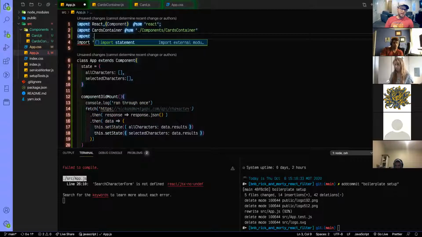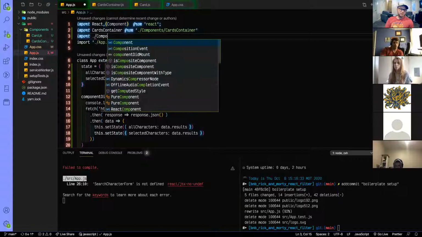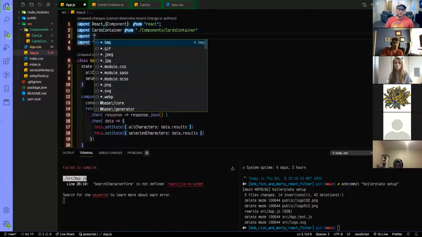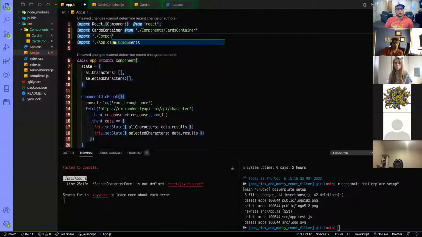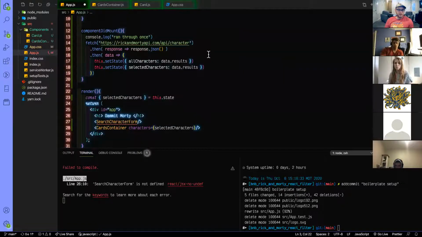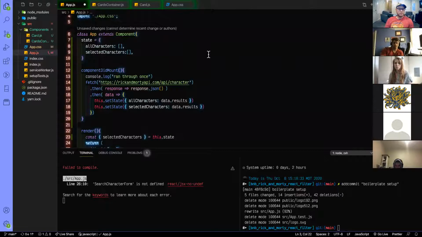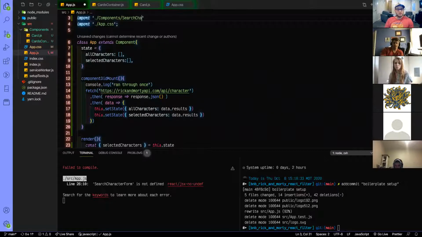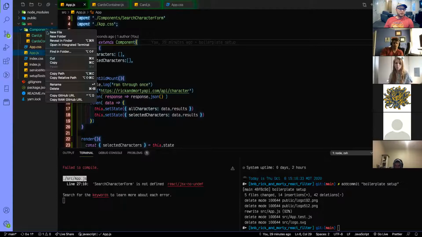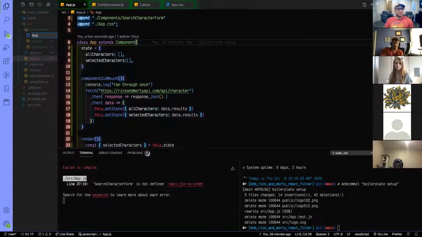So I'm going to say ./components. Whoops. Probably should put that in strings first. And then, what do we call it? Search character form. Awesome. We're going to go ahead and build a search character form file.